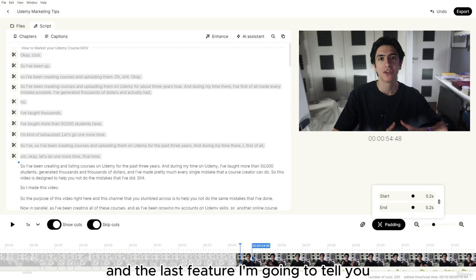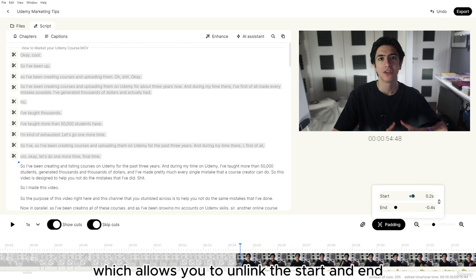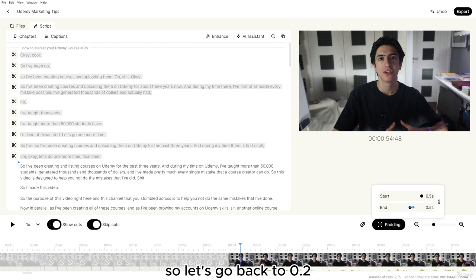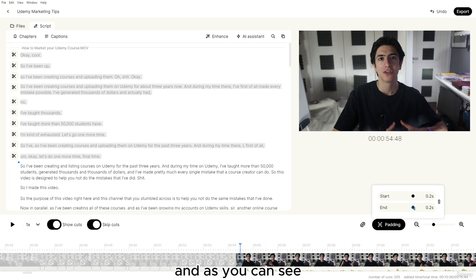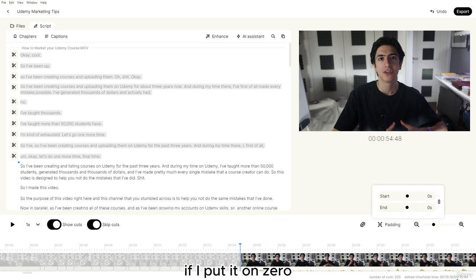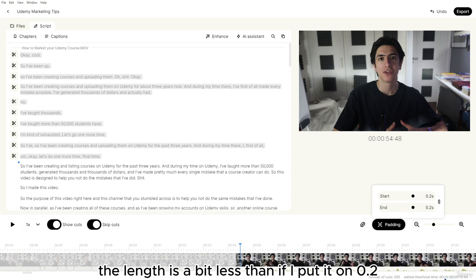And the last feature I'm going to tell you before getting into actual action is this one, which allows you to unlink the start and end. However, I don't really find it useful. So let's go back to 0.2, which is where I usually put my padding. And as you can see, if I put it on 0, the length is a bit less than if I put it on 0.2, because I have added more footage effectively.